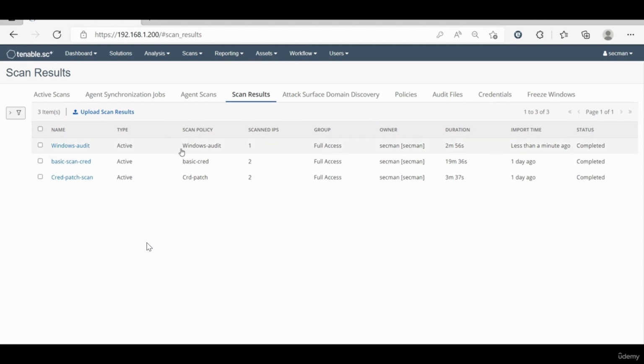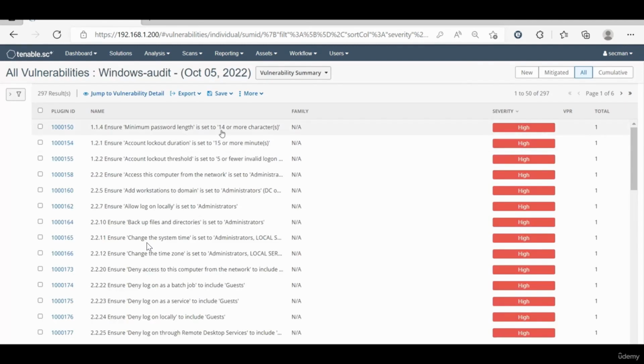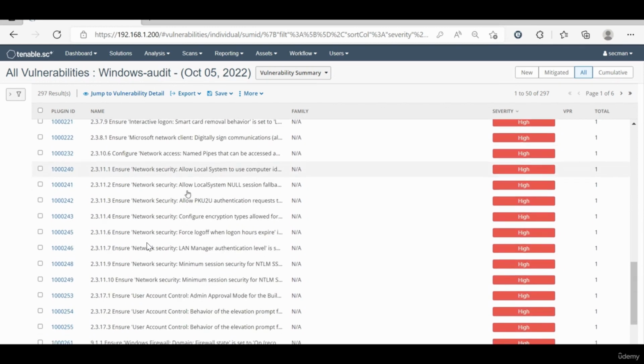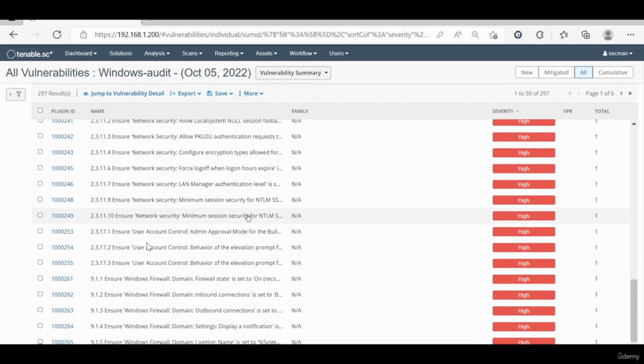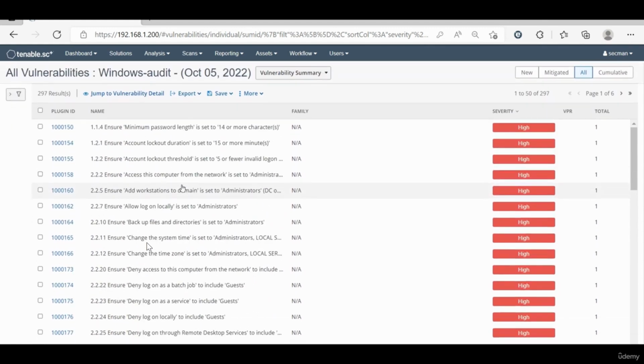Our scan completed successfully. Let's click on it and check the results. As you can see here, we have a lot of findings related to the Active Directory and the Windows, I think so. We have the minimum password length, account lockout duration, threshold, and so on.